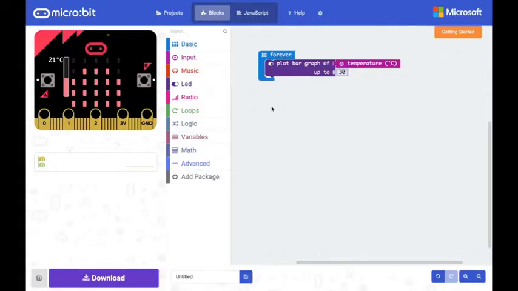Welcome back. Hopefully you are feeling very pleased with yourself because you've developed a working thermometer out of your microbit. But now we're going to make it even more useful, because we're going to make it so that you can press a button and find the actual temperature that it is right now. So let's have a go at that.